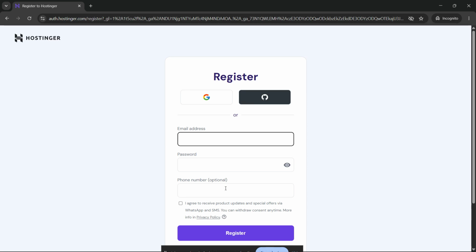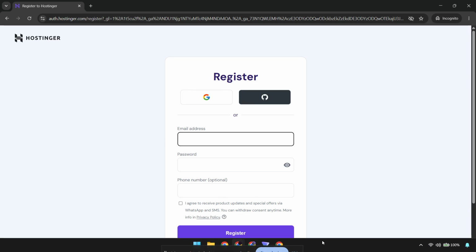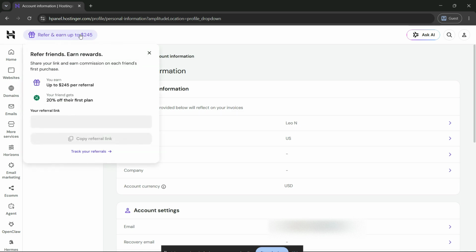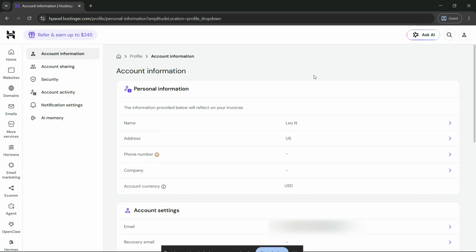Complete the purchase as usual. Once the payment goes through, your new Hostinger account will use the selected currency for future billing and invoices. That means all upcoming charges on that account should remain in that currency, which makes pricing easier to manage and understand. A couple of quick tips before you finish.